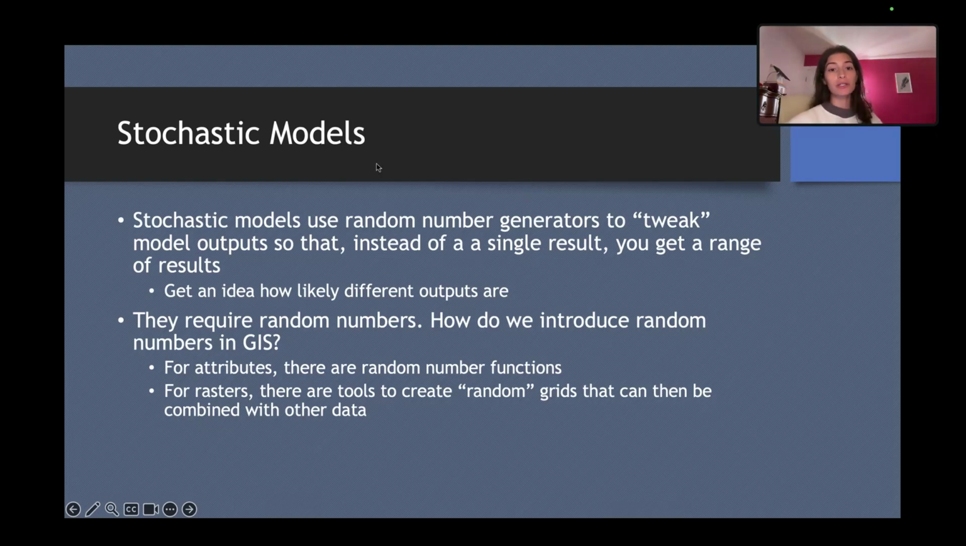A stochastic model is going to use random numbers again to generate tweaks to the model output. So instead of just one result, you get a range. And of course, as we've mentioned a few times now over the last 2 slides, it requires random numbers. So how do we introduce random numbers into GIS? For attributes, there are random number functions. And for rasters, there are tools that we have to create random grids that we can then combine with other data.